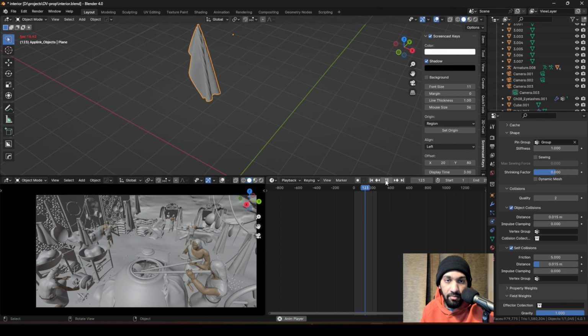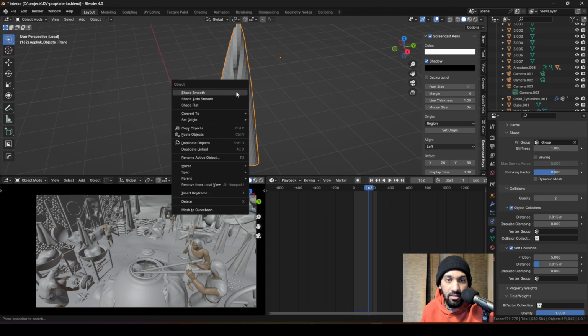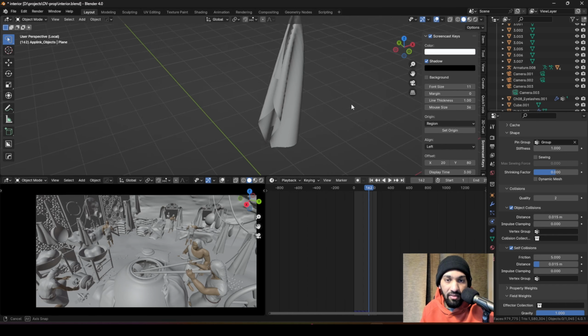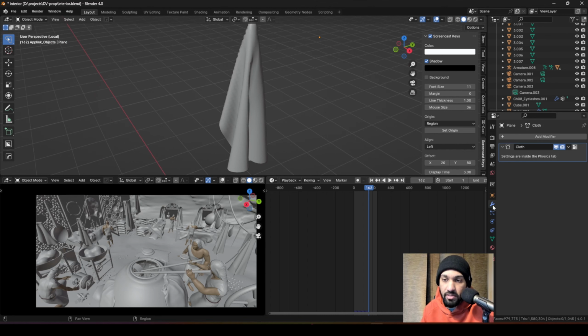Just let it play for a little bit. So I'm gonna pause here. I think I like the shape of it like that. I can right click, just do shade smooth. And that's good enough, honestly. I mean, you can add a subdivision modifier if you want an even smoother result.